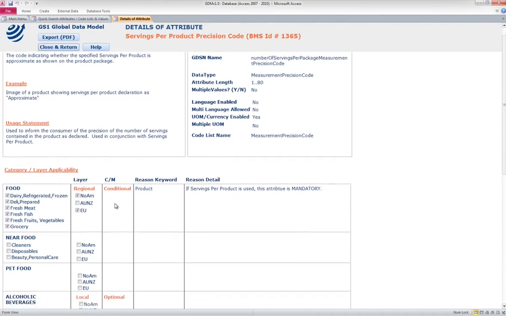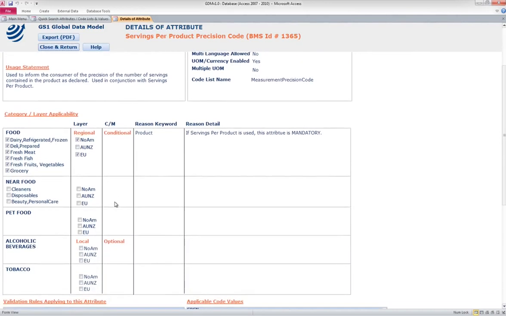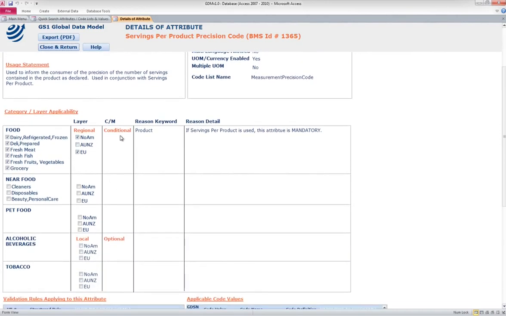Whether the attribute is conditional or mandatory. Conditional meaning it is mandatory under certain circumstances. The key word for it being conditional in food is product, and the reason detail gives you the full explanation as to what conditions need to be met to make this attribute mandatory. In this case, if servings per product is used, this attribute is mandatory.